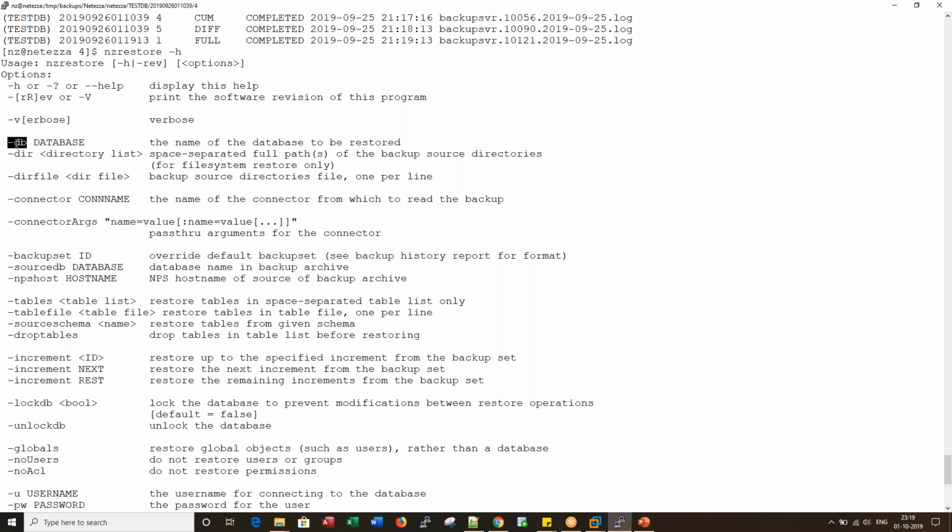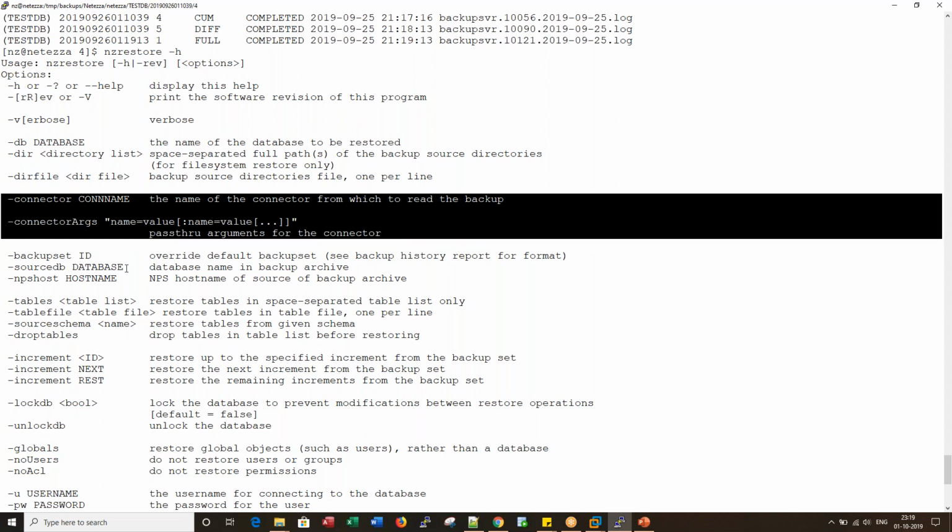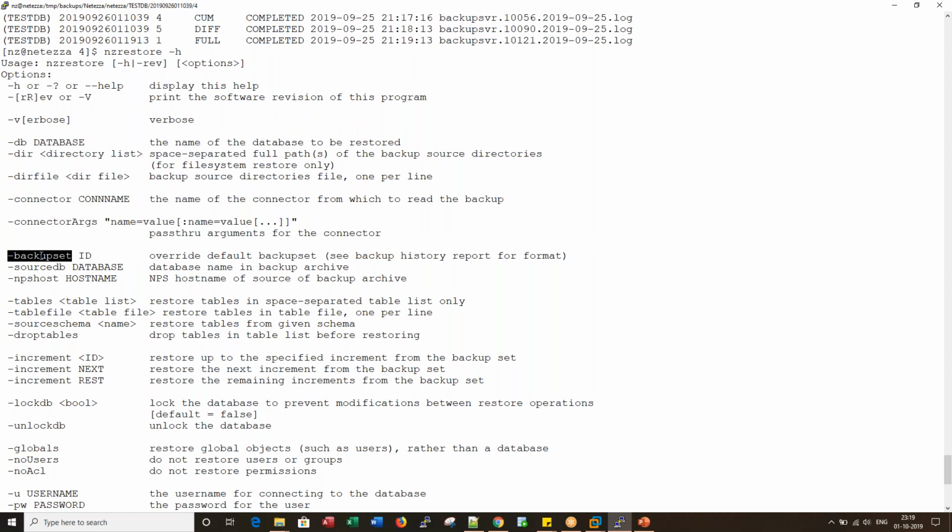Database name, and from which directory you want it to be restored. If multiple directories, if you are getting it from third-party connectors, which backup set ID you want to restore. If there are multiple backup set IDs, you can explicitly specify the backup set ID. If we don't specify, it always picks up the latest backup set ID in the given directory.